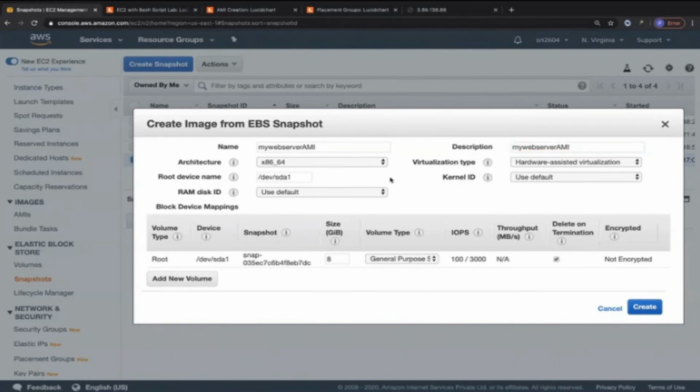And you can see the architecture is x86 64-bit or ARM or i386. The virtualization type is hardware assisted virtualization, but you can also have this AMI as a para virtualized AMI. The root device name is over here because we have only one volume associated with this, which is the root volume of 8 gigs. But you can also choose to modify this volume size right now while creating the AMI. You can also add any additional volumes that you would like to. But always remember the root volume should be of volume type general purpose, or provisioned IOPS, or magnetic, right?